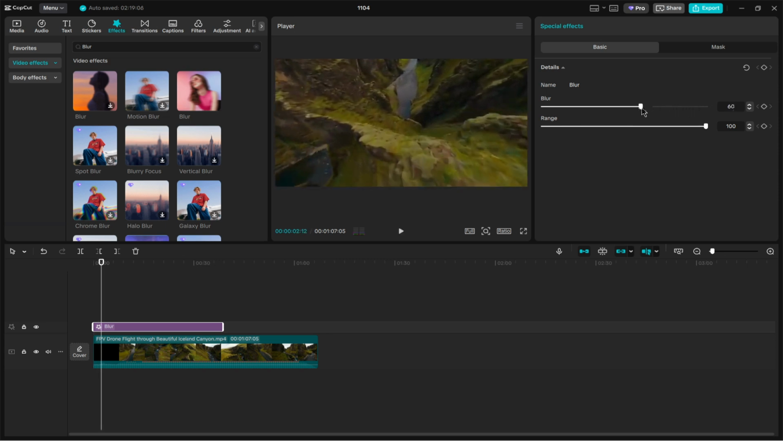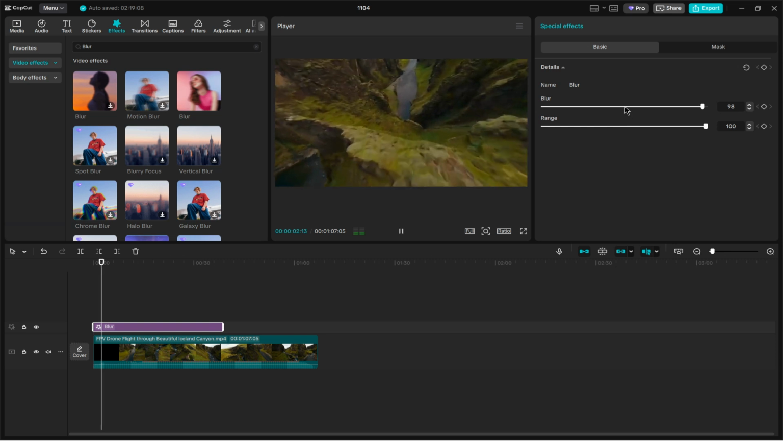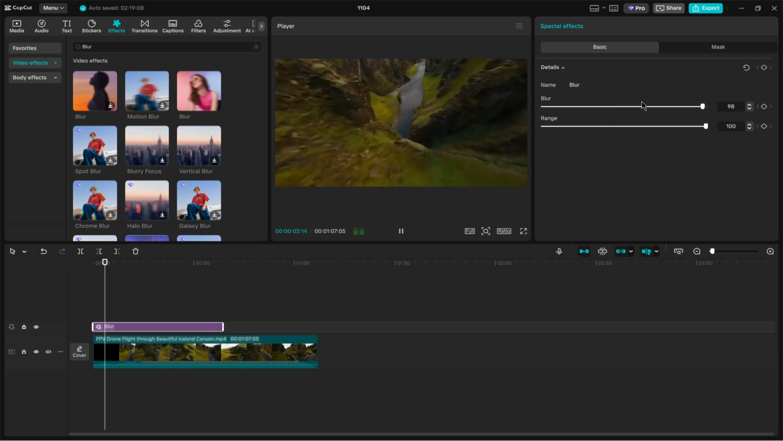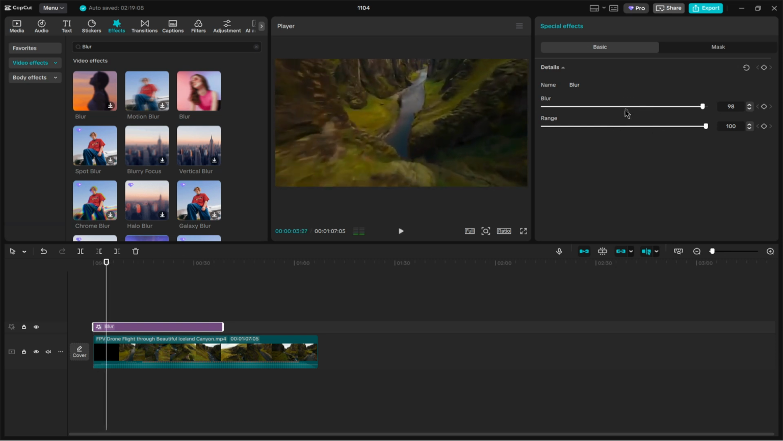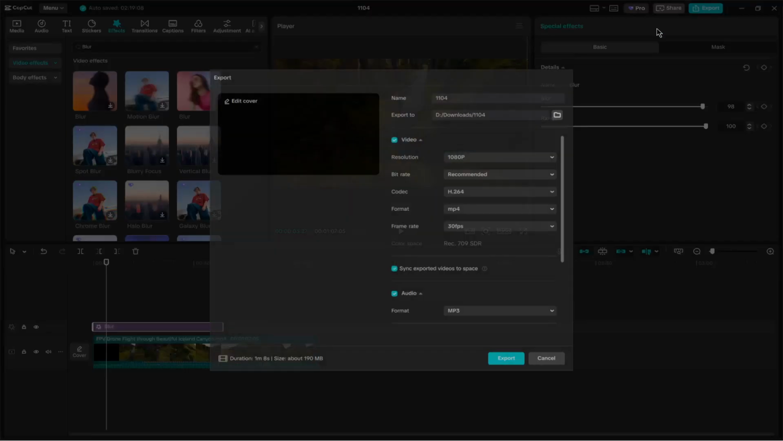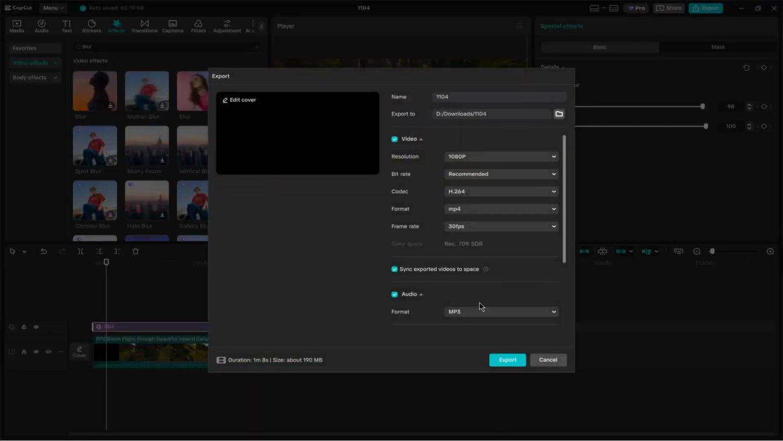Once you're satisfied with how everything looks, always preview your work in the player window. This will give you an idea of how the changes will appear once the video is rendered. If everything looks perfect, click Export in the top right corner of the screen. This will allow you to save your edited video to your computer in the format of your choice. Congratulations, you've successfully added a blur effect to your video using CapCut.